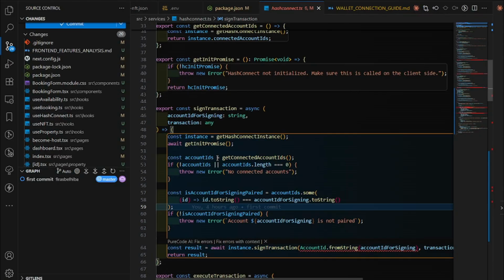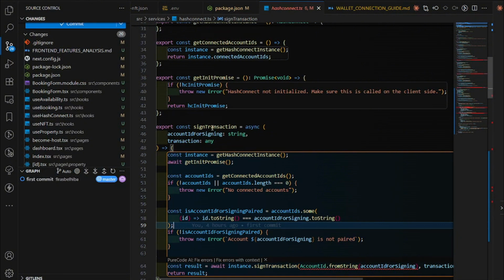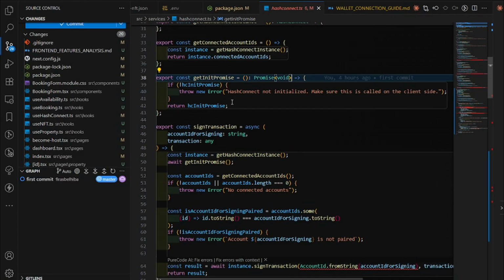This line will initialize Hashconnect and return a promise. We export this so other parts of our app can wait for initialization to complete.